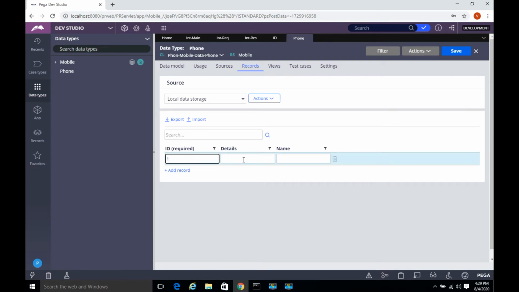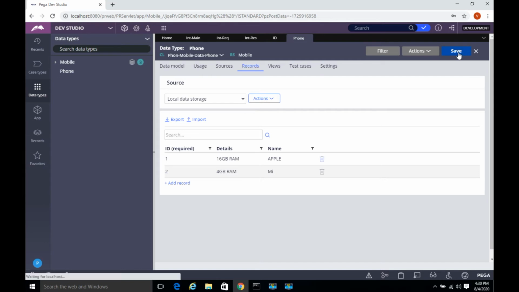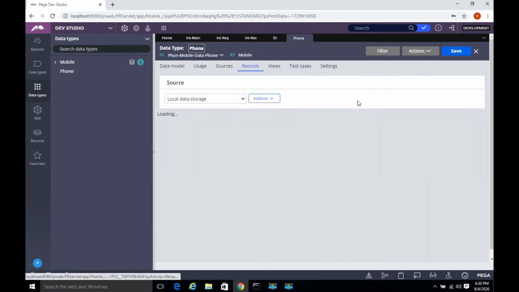I am entering 1 as id, name, my mobile name, Apple, details, 16 GB RAM, and 2. So I have added 2 records to it. Click save. Now we are done with configuring data type.